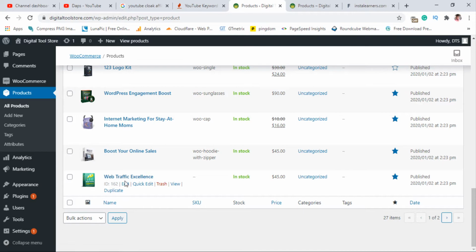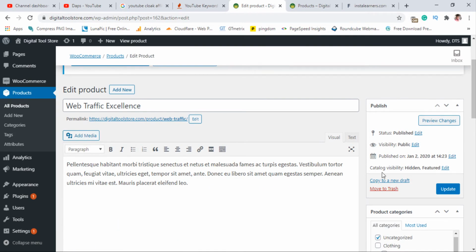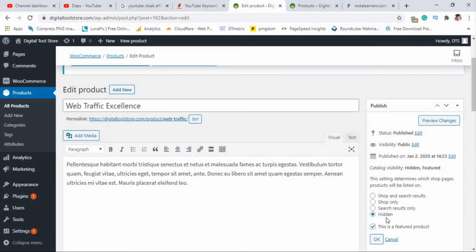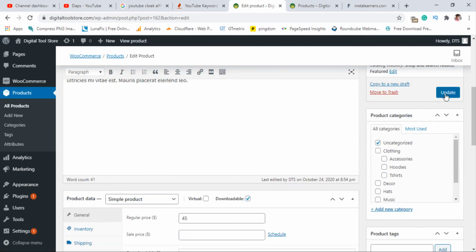You have to edit the product. The major reason why products like these don't show in your store is just your catalog visibility. And if you come to your far right hand here, you'd see catalog visibility and you see it's hidden. Let's edit. We can see here that this product is hidden and we have options to show in the shop and in search results. And then we can hit the OK button and then we can update this product.